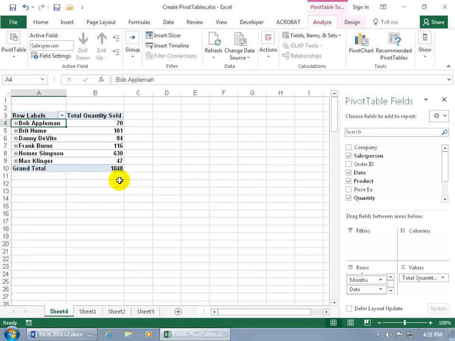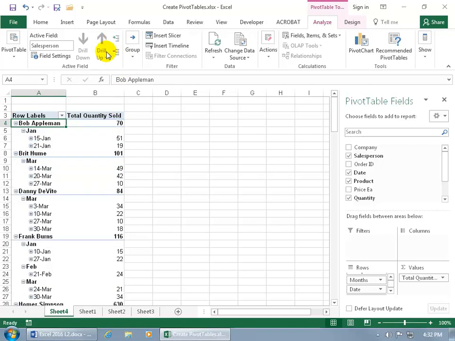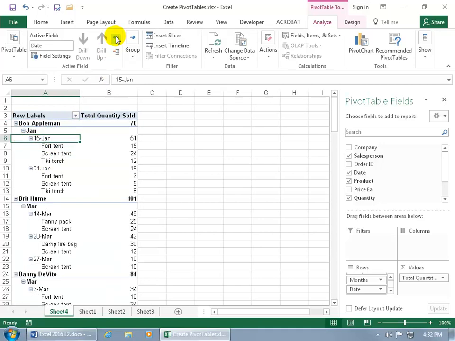Then there's the grand total. We sold 1,048 products. And let's go ahead and expand it. And let's do it also for the dates for each month, expand those as well.